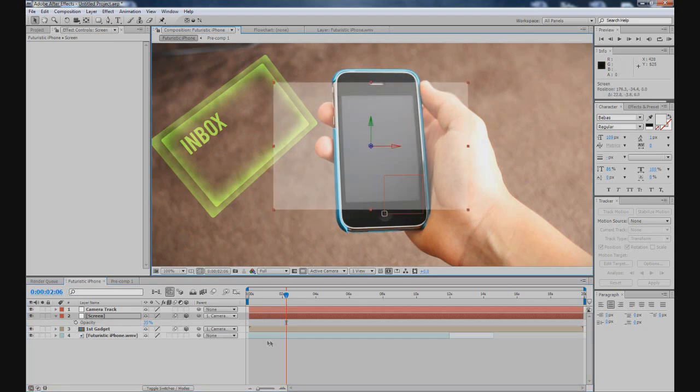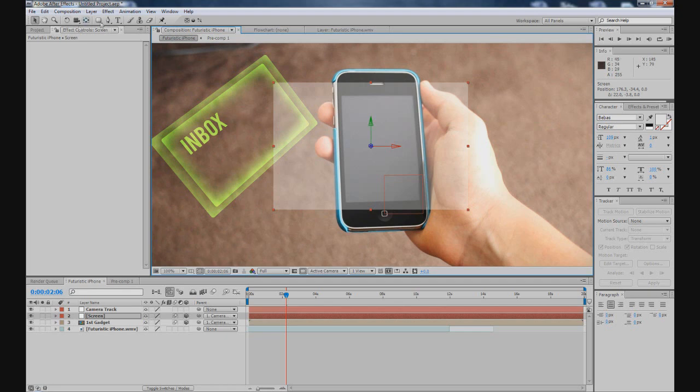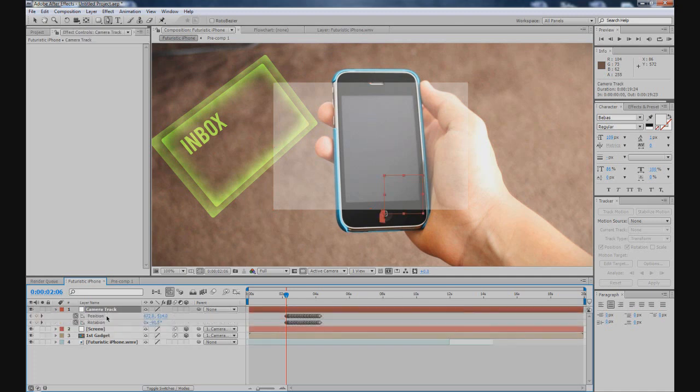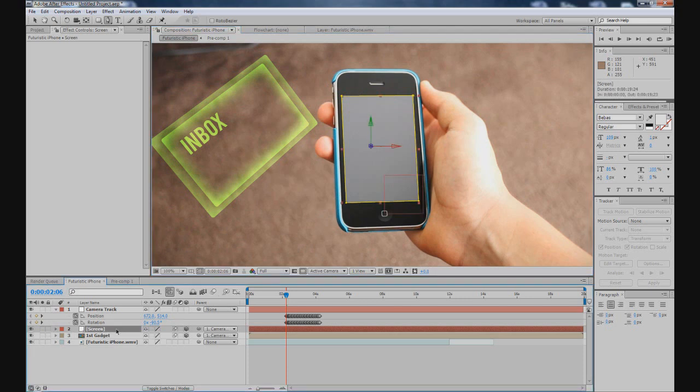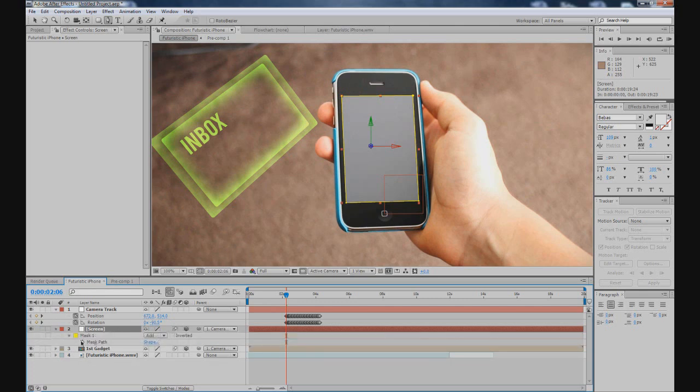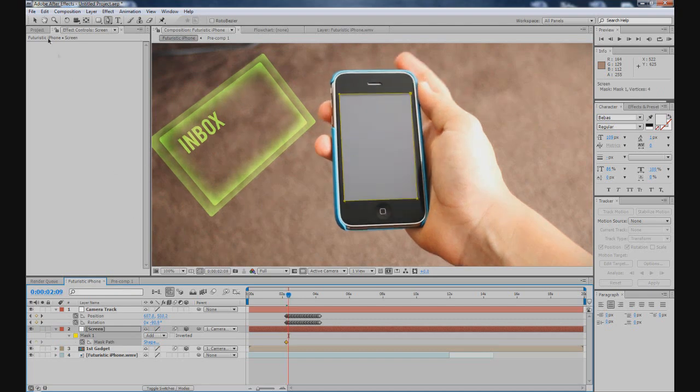And go there. And now what I did for this was got the pen tool. Make sure our screen is selected. I'll just bring up where the keyframes are. And then created a mask around the screen. And it's important that your screen layer is selected for this, otherwise it'll stuff up. And then we want to press M and it'll bring up the mask path. Click the stopwatch and go forward a few frames and then just readjust your points.